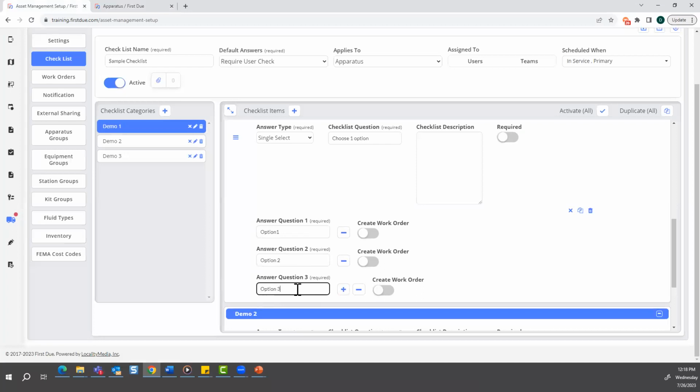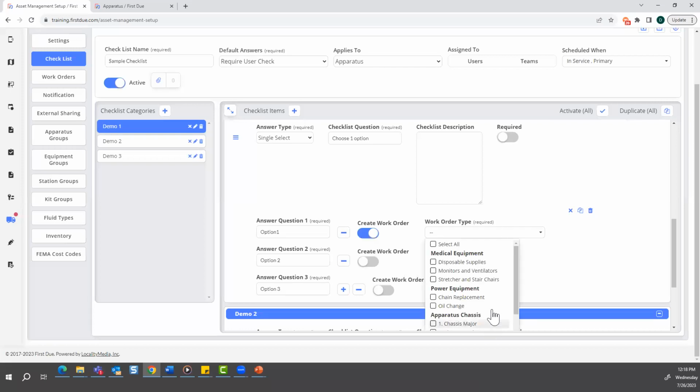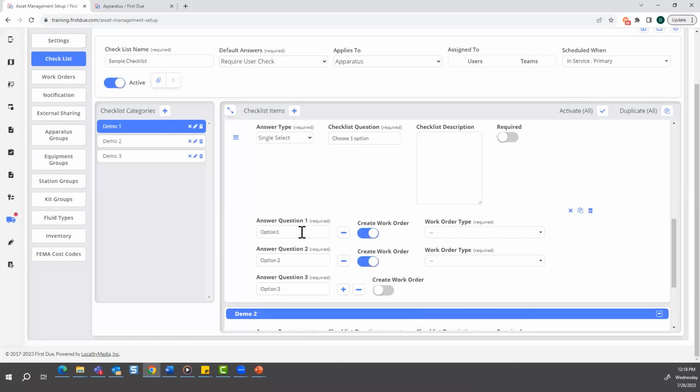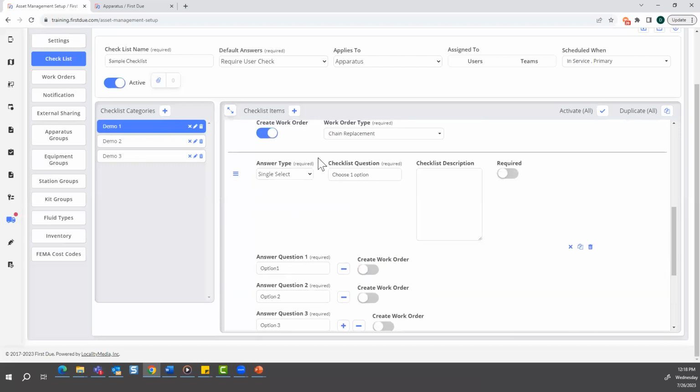Now, this gets really cool here as well, because now we have the opportunity to, again, with the work order question, if they select option 1, do we want this to make them create a work order? Is this essentially a fail? If so, toggle it on, go through the work order type, just like we did before. If they select option 2, is this a fail? Yes, we can make it where if they select any of them, it automatically creates a work order. I don't know that that would make much operational sense, but again, that's how we build those out. So again, that's single select.